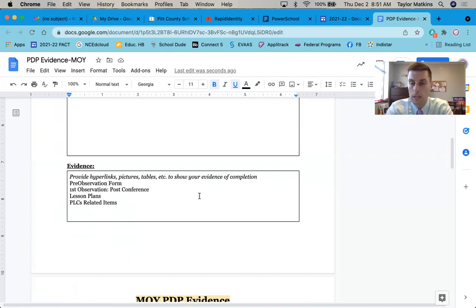So this first goal is dealing with reflection. I've just started to put some examples down here for you. You have a lot of other examples too that I want you to put in there. This is just a starting list here. So everybody, with your first observation, you had to complete that pre-observation form. Go back and find where it is. Go in here and link it into this.